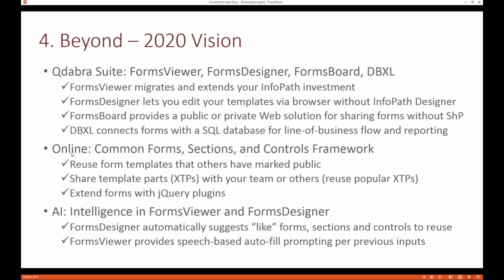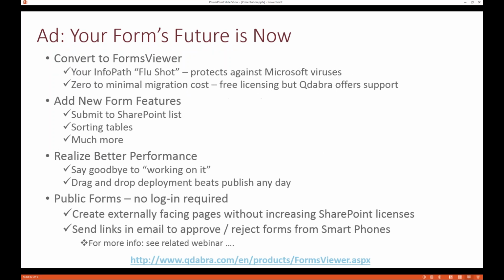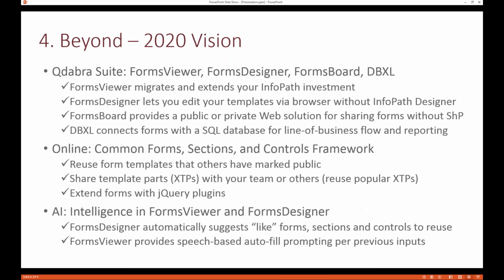Another theme is this online repository of shared pieces of forms and form templates. So if you use Forms Viewer, then you'll have the option of publishing forms to be publicly viewable. And we haven't quite figured out how we're going to do this. This is a 2020 vision. We want to do it.